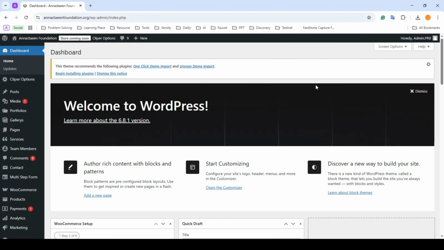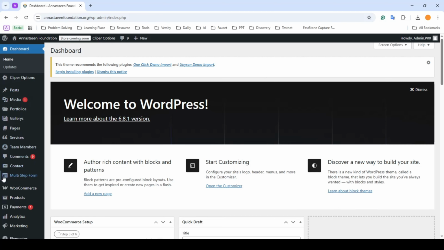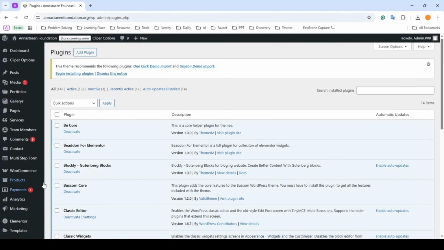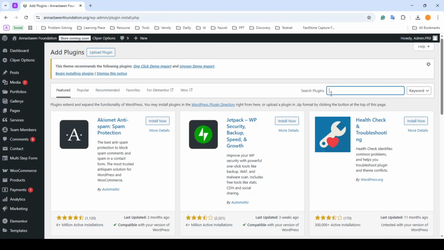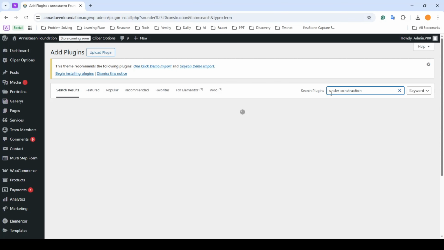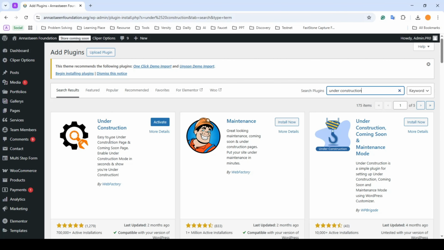Go to your WordPress dashboard. From the left panel, click on Plugins and then click Add New. In the search box, type under construction and wait for the results. Install this plugin. I already installed it, so I will just click activate.